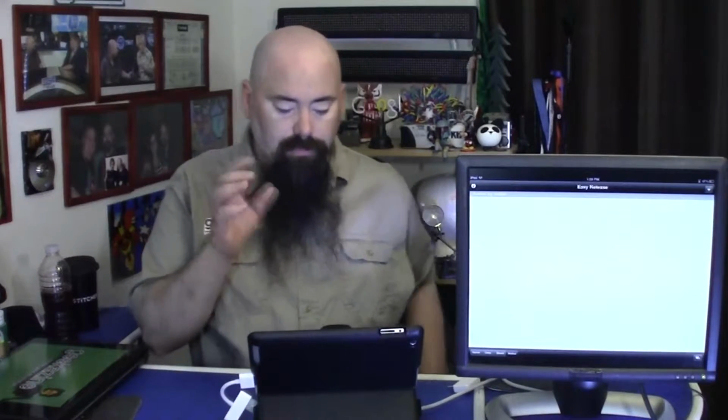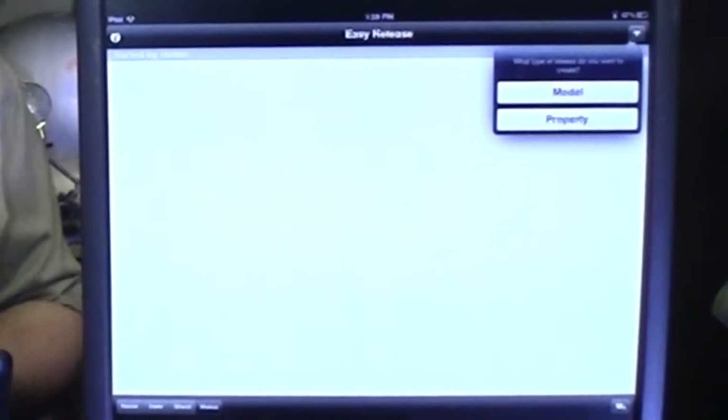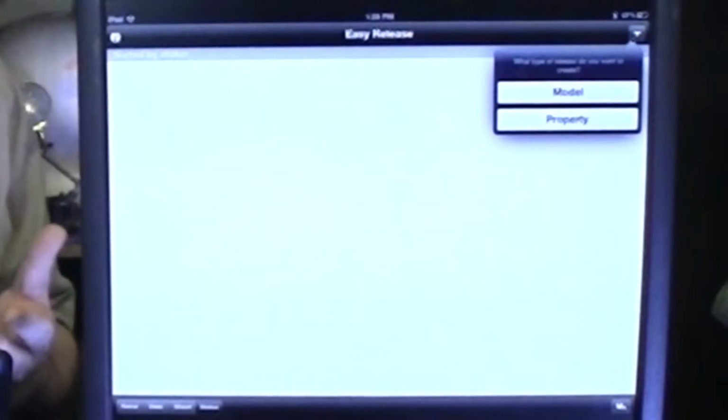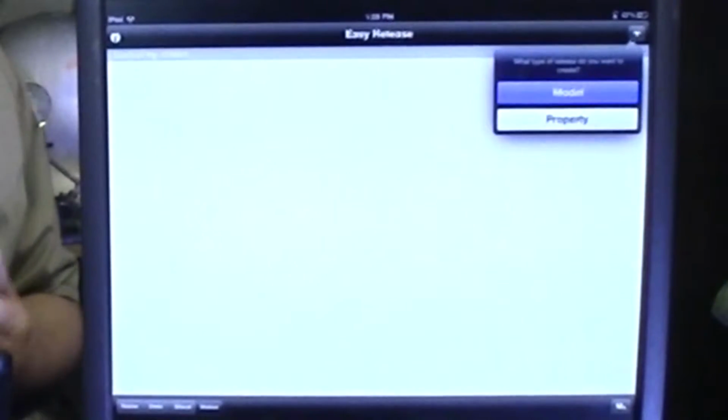This is how it works. We start with Easy Release. Of course, it's very blank. We hit a plus button and we say, what type of release do we want to do? Do we want to do a model release or do we want to do a property release? We do model, and we're given info here, like for instance, this shoot name. We'll call this iPad 365.